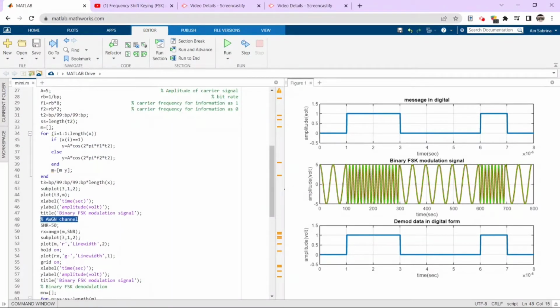Now, let's move to the AWGN channel. The AWGN channel adds white Gaussian noise that imitates the surrounding noise. The existence of the noise allows the data to transmit wirelessly. As we can see, the AWGN channel is plotted on the same graph as the modulated signal because this noise is added into the modulated data. That is why it is plotted on the same graph as the modulated signal.